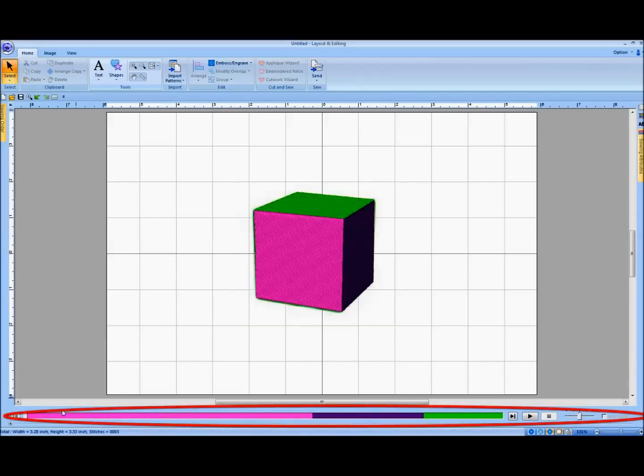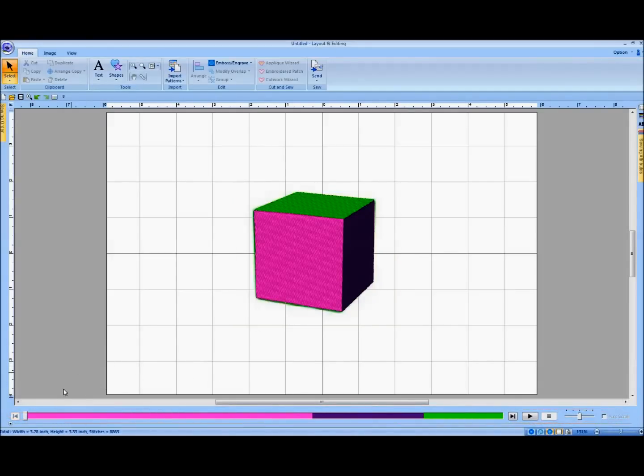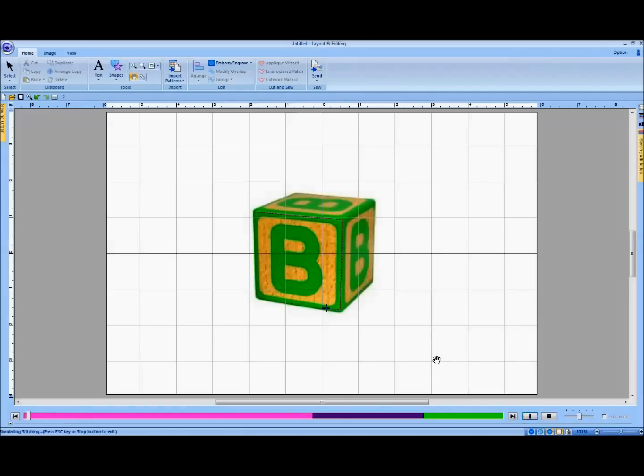Alright, now I want to show you how to use the stitch simulator. This is really fun to watch. Now watch what happens when we turn on the stitch simulator. This is showing you exactly how this is going to stitch out on your embroidery machine, stitch by stitch. We can speed the simulator up, and we can slow it down. There's a little arrow on the very right hand corner that'll speed it up, or you can do it where I'm showing you with the cursor here.